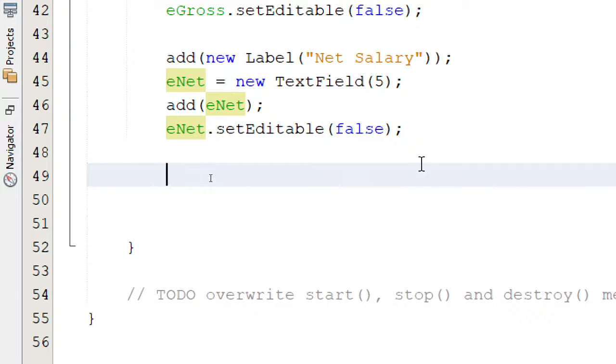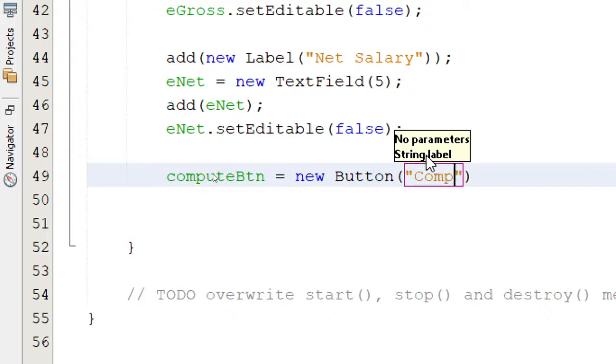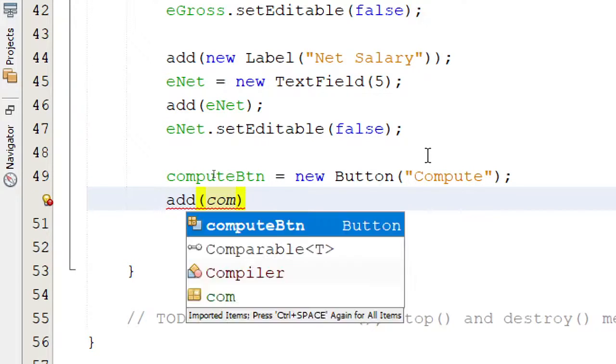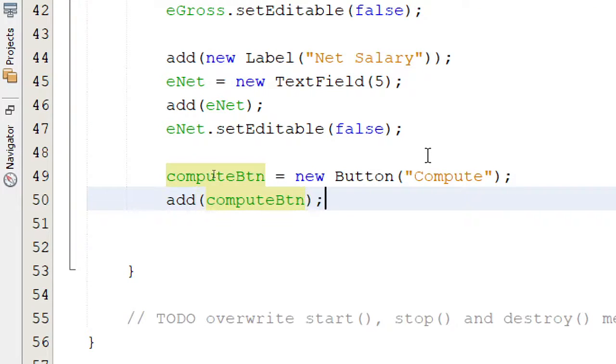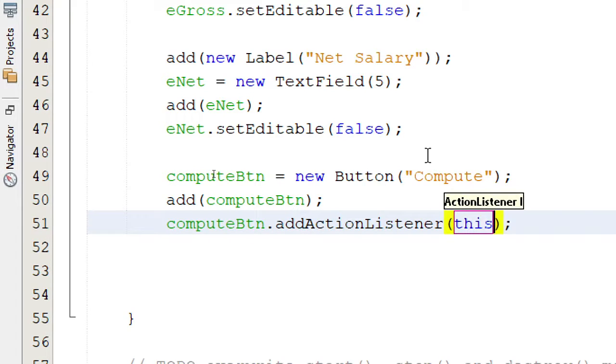Now I need to add the button there, so I'm going to create the compute button. I will say computeButton is equal to new Button, and I'm going to say the word Compute. So this will create the button. I'm going to add this button to the applet. Now I need to handle the action listener for this one. So I'm going to say computeButton, and I'm going to say addActionListener. And who is going to listen to this action is the current applet.